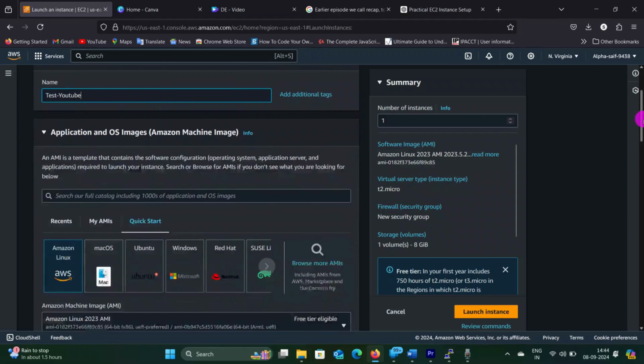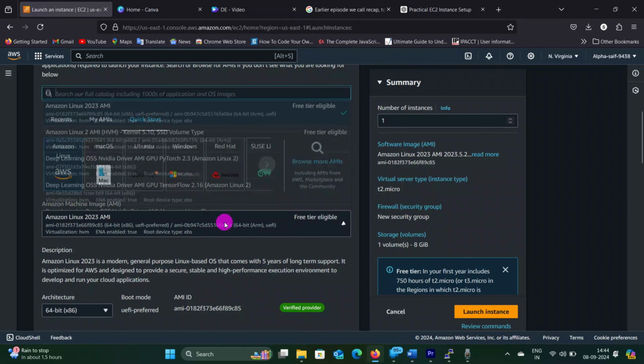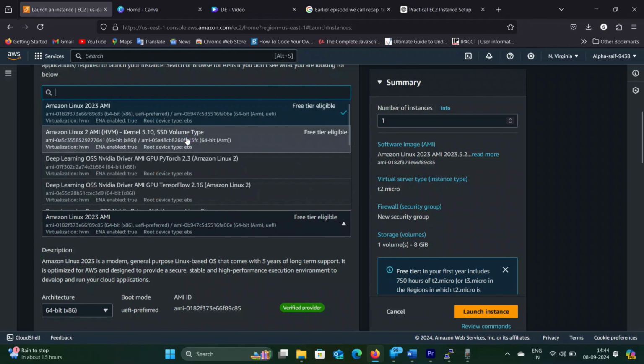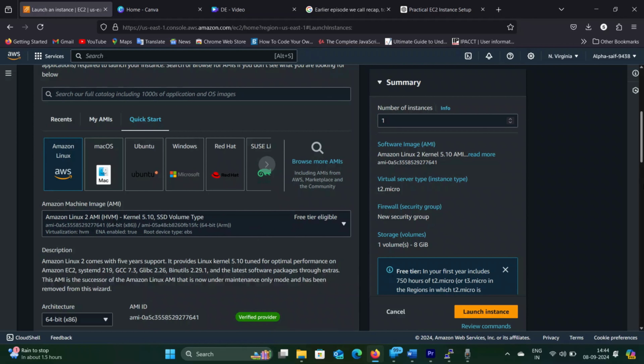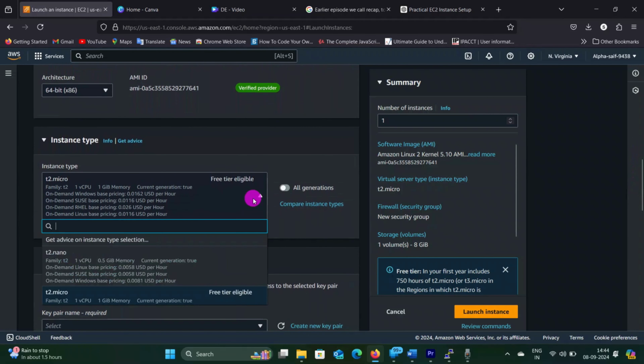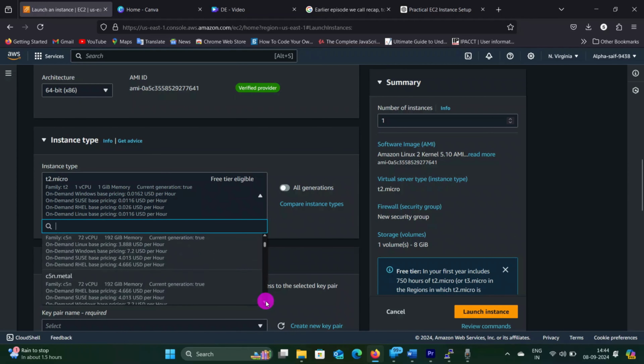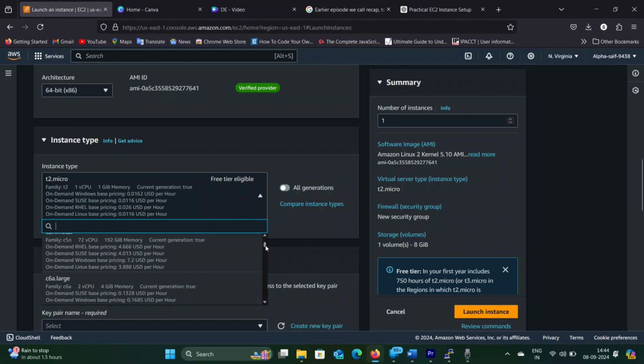Next, we'll select our Amazon Machine Image, or AMI. For this demo, we are using the Amazon Linux 2 AMI, which is free tier eligible. After that, we choose our instance type. We'll go with T2.micro, a good starting point. As you can see, there are other options like C5 if you need more computing power, but we'll stick with T2.micro for now.